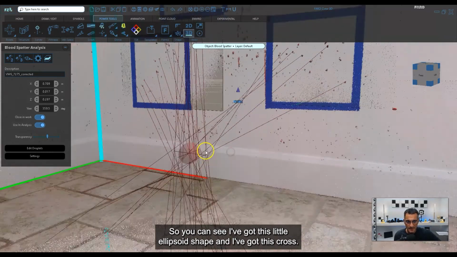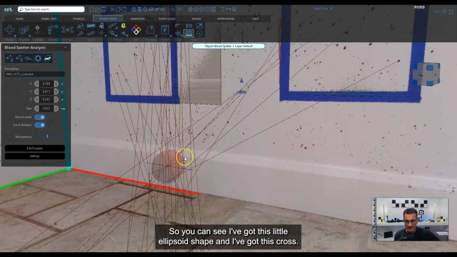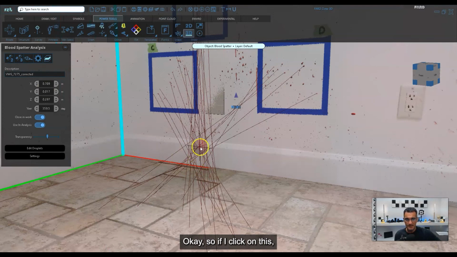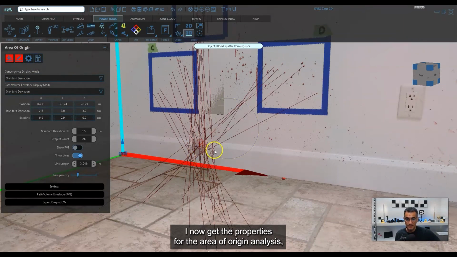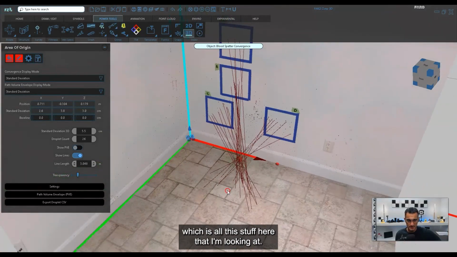So you can see I've got this little ellipsoid shape and I've got this cross. Okay, so if I click on this, I now get the properties for the area of origin analysis, which is all this stuff here that I'm looking at.